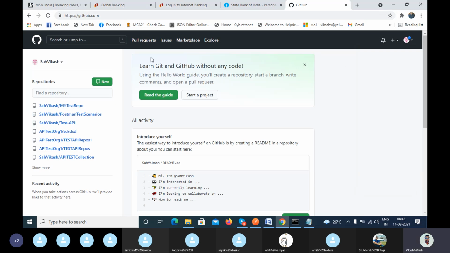you can see here there are some tabs available, right? Pull requests, issues, marketplace, explore. You can create a repository. You can create an organization. Here you have this option, create an organization, right? And all the things you have.